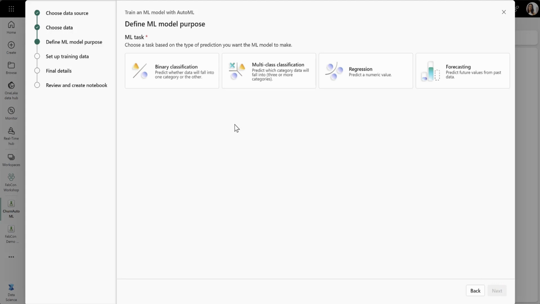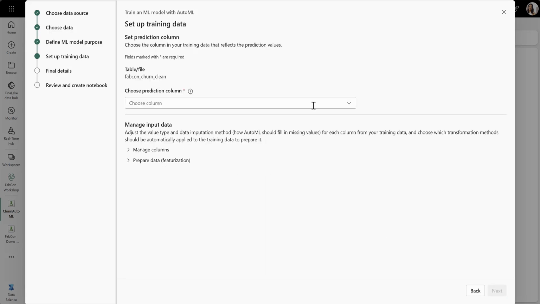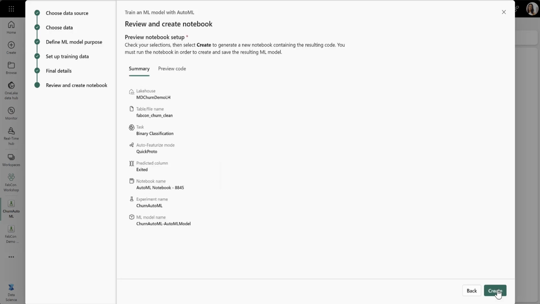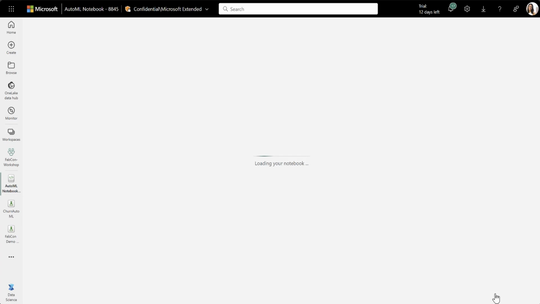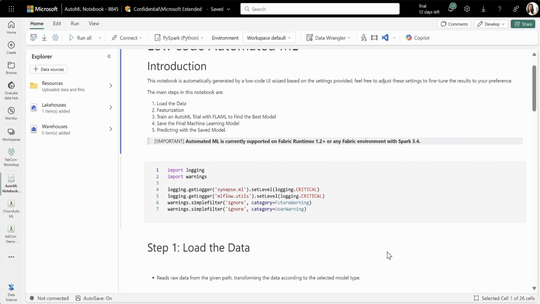Next, I'll select my AutoML task. For this scenario, I want to build a churn classification model. After that, I'll select my AutoML mode. Since I want quick and speedy results, here I'll opt for the prototype mode. Now I'll select my prediction column, the exited field. Finally, I can select how I want to run my AutoML trial, using Spark. After reviewing my selections, the AutoML wizard generates a customized notebook based on my chosen parameters. This notebook not only allows me to further refine the model, but also provides a reproducible workflow for future use.